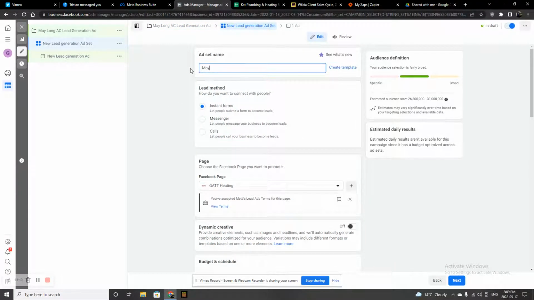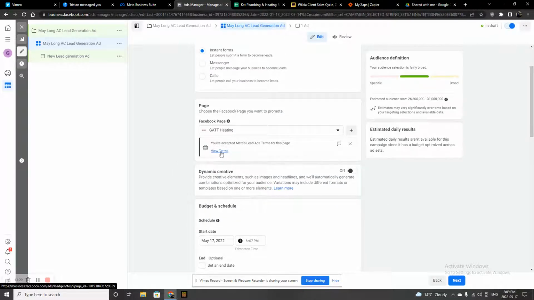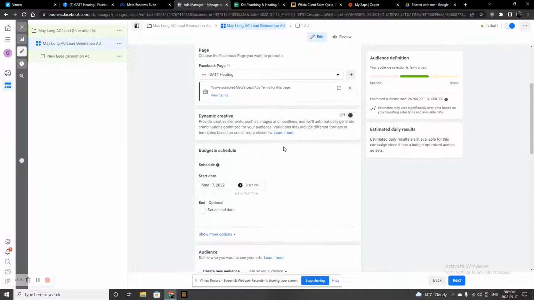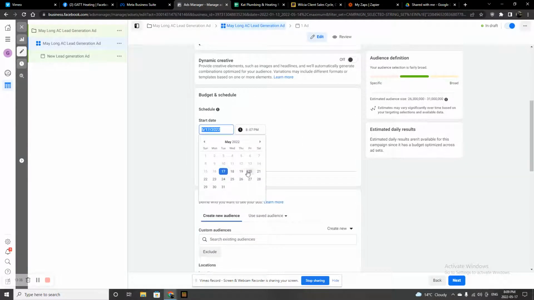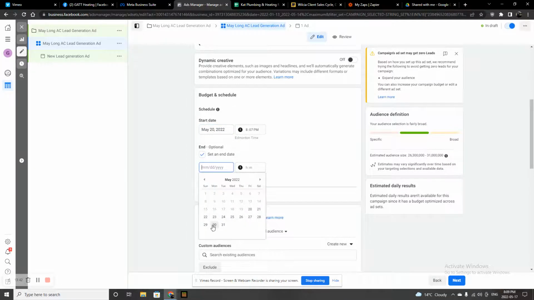And then same thing. I'm going to hit instant forms, and I'll show you how to set that one up in the future. Your Facebook page, obviously, you're going to come in here and click that one. It might show you these terms here, but just accept them because you just need to include a privacy policy there. So May long is going to run this weekend. Set an end date for Monday, and we're going to do kind of a blitz campaign here, let's say.